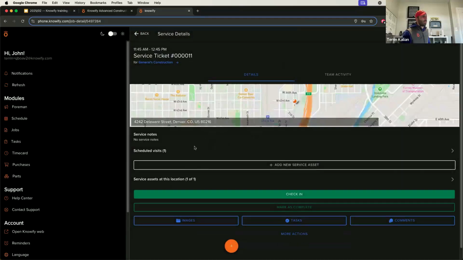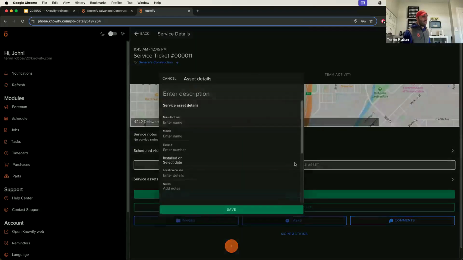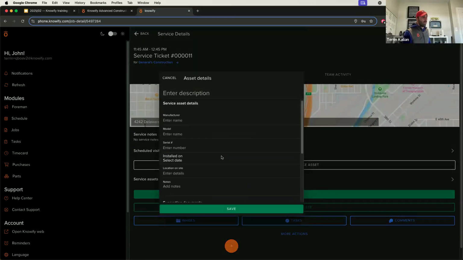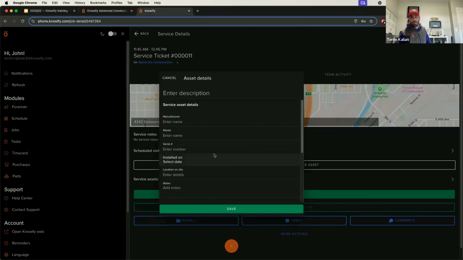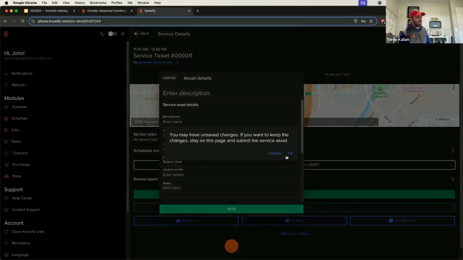And I can open these up to see service notes assigned when creating the ticket. I can see visits. I can also add new assets here, service assets here. So if I'm in the field and it's the first time I'm working on this client's equipment, I can actually generate it at this point in time and just include all of the notes. So the next person who comes to this client address can actually see the asset details.